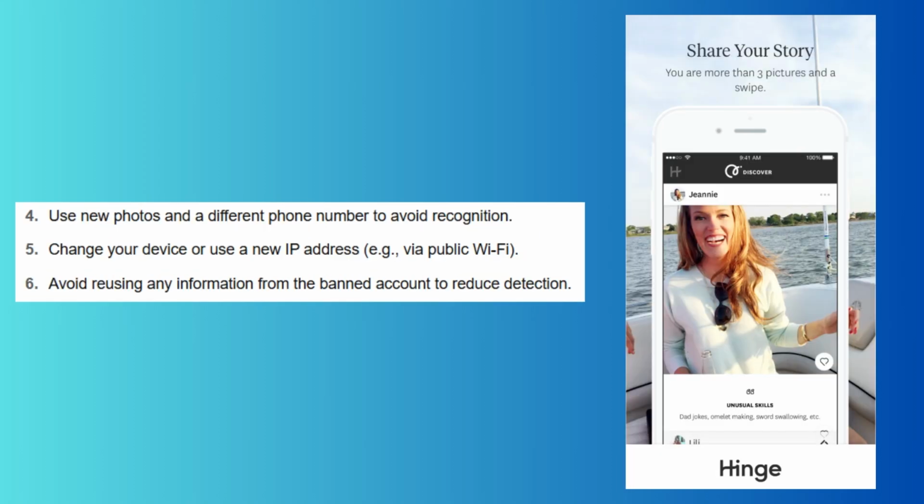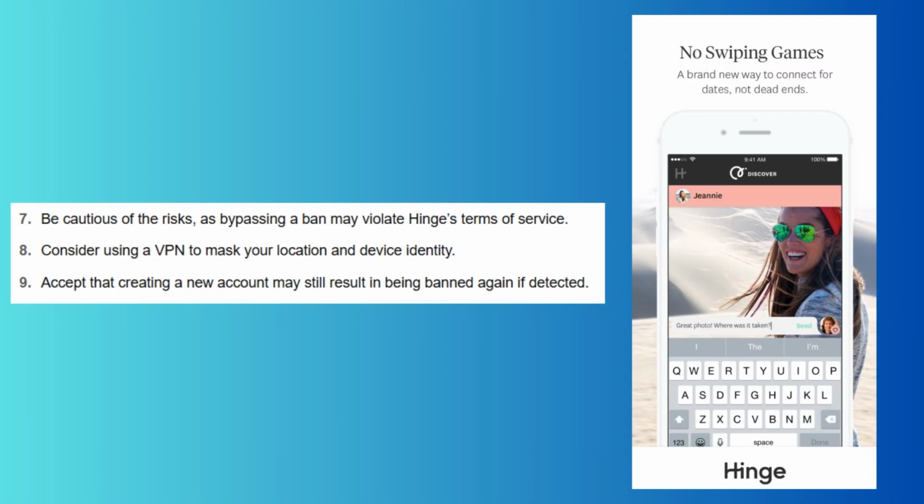You can use new photos and a different phone number to avoid recognition. Here, change your device or use a new IP address. Avoid reusing any information from the banned account to reduce detection. Be cautious of the risks, as bypassing a ban may violate Hinge terms of service.